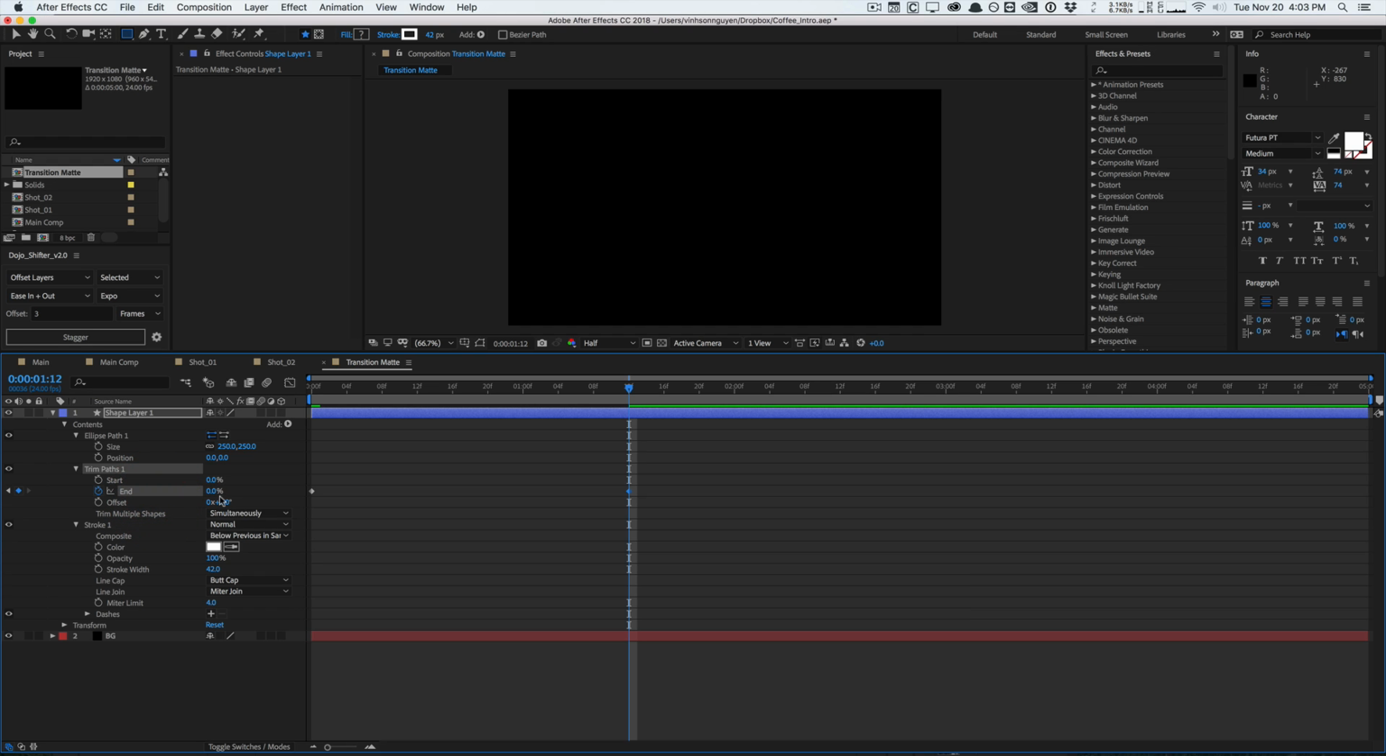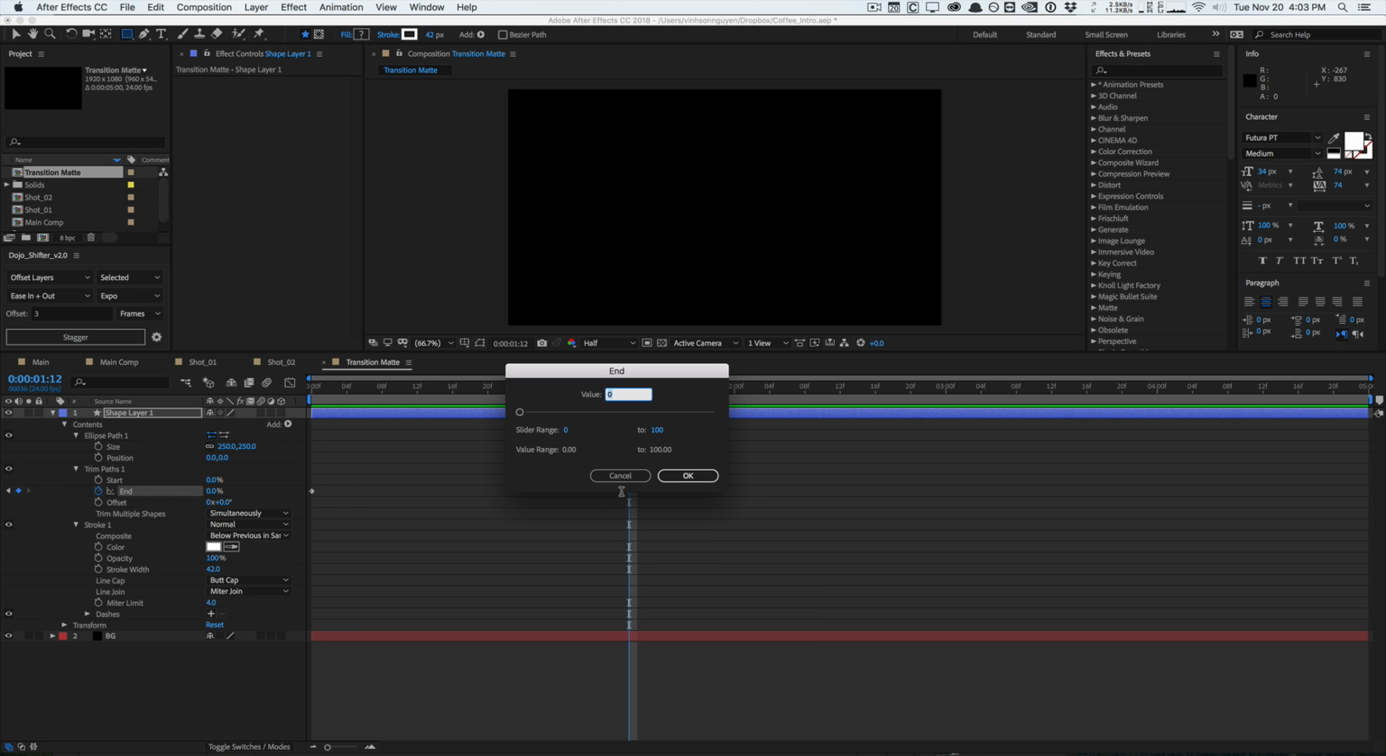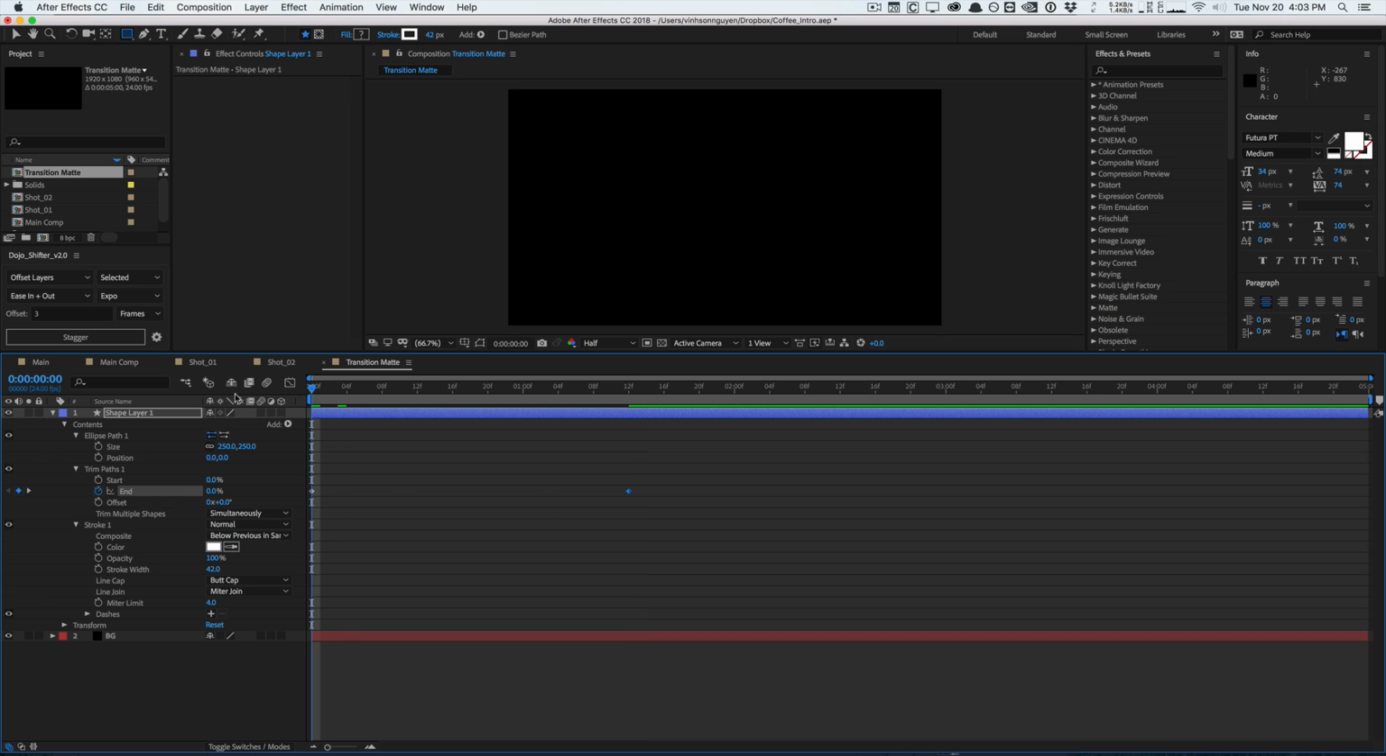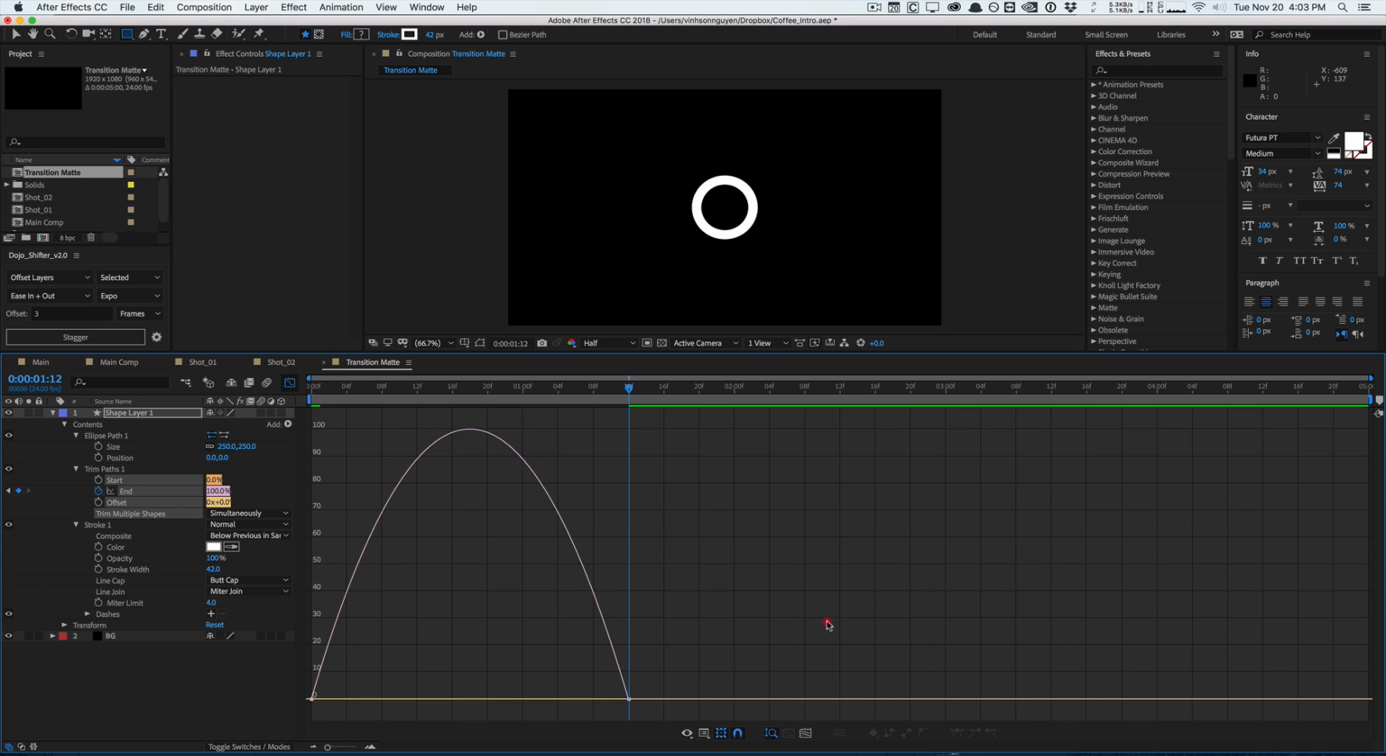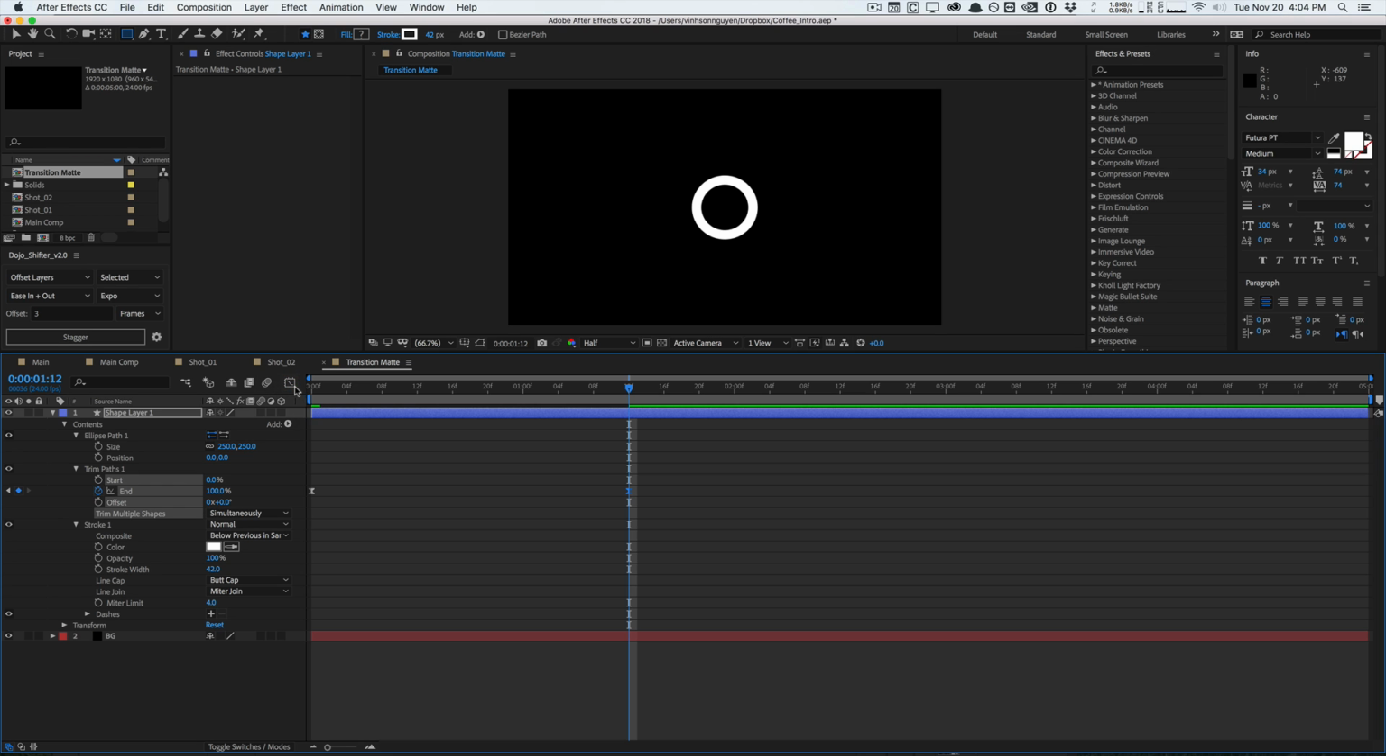So let's go ahead and just flip this around. So we start at 0 and we end at 100. So we start at 0% for the end, and we will go and animate to 100% here. And once again, we'll hit F9 easy ease. We will go to the graph editor, just add a nice little quick ease like that.